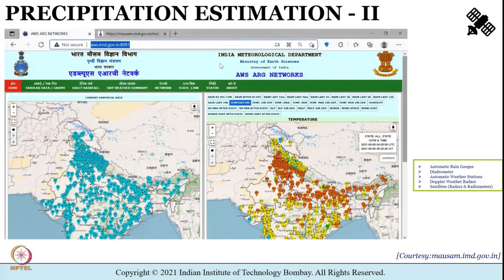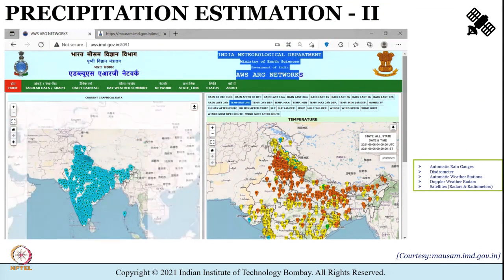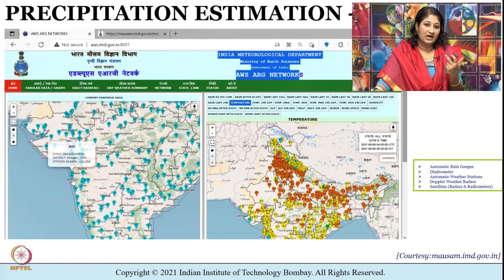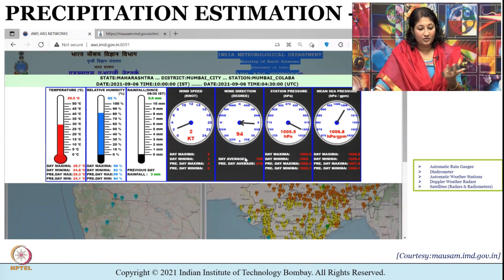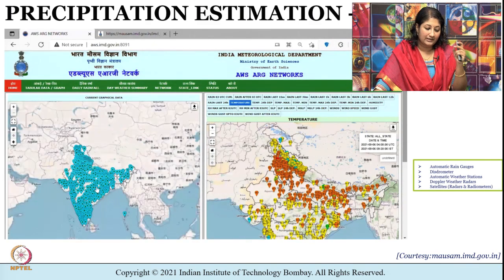So what you see here is the details from the India Meteorological Department website. Data from AWS have several applications in operational meteorology and agro meteorology. And here you see at Colaba the parameters of temperature, relative humidity and rainfall. The time is also given. So, you can zoom in and click on a particular location which displays the details.